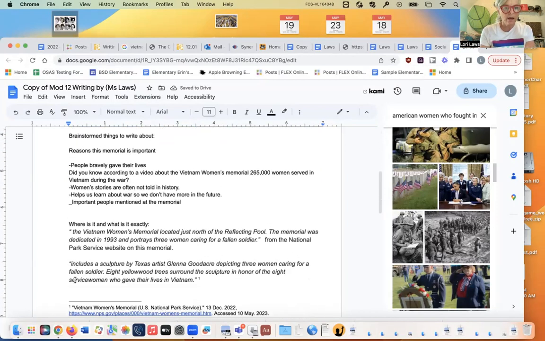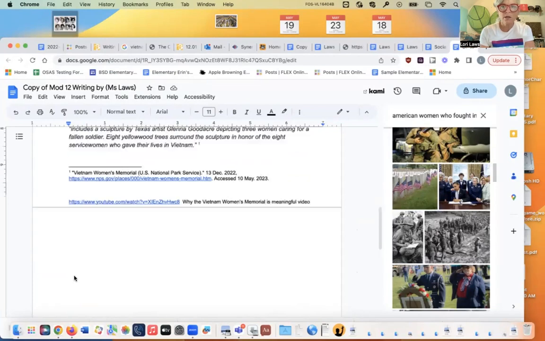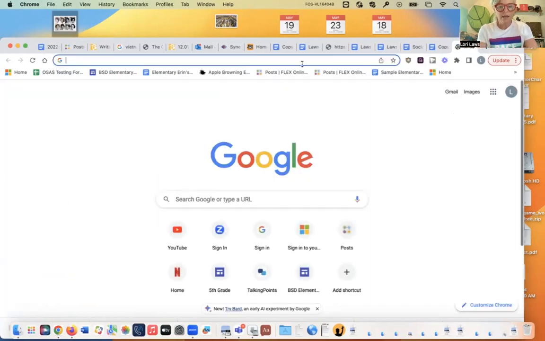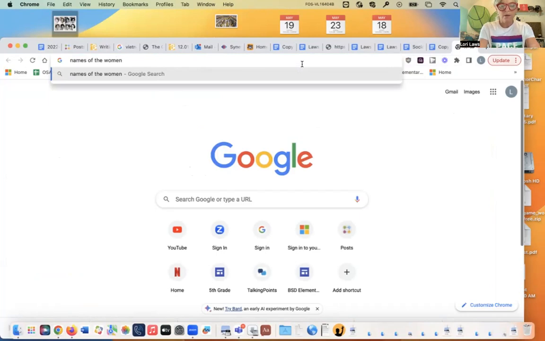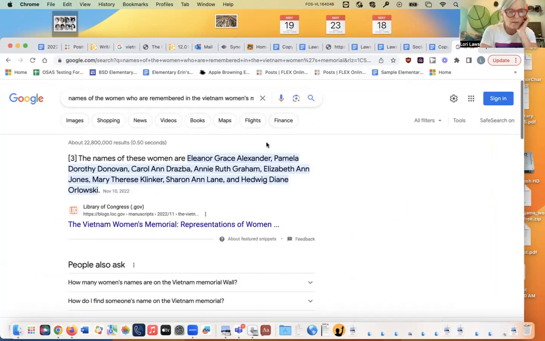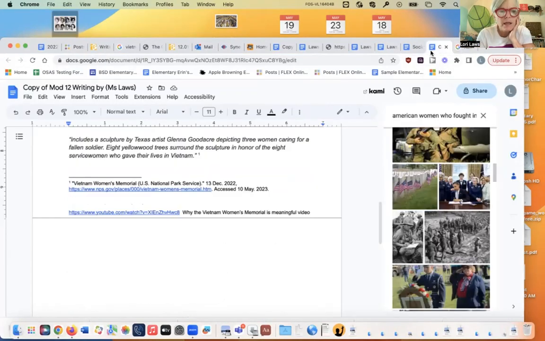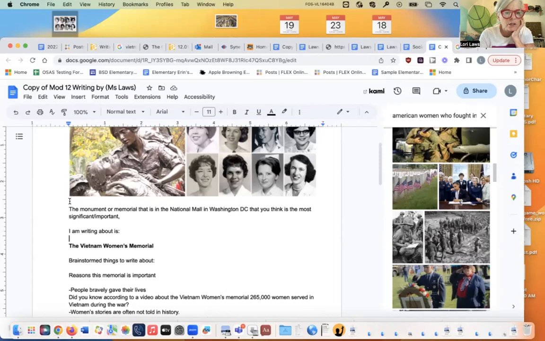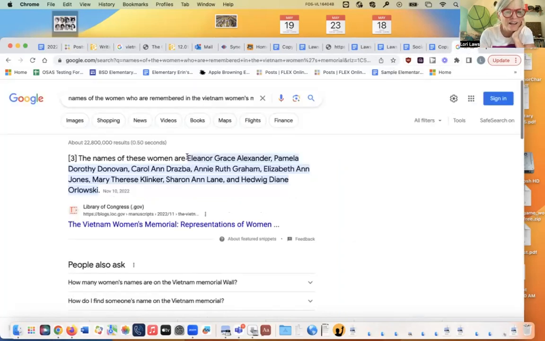All right. Do I have their names? I don't think I do. So I'm going to go onto another site and find the names of the women who are remembered in the Vietnam Women's Memorial. So you want to let your questions lead to new questions. Oh, maybe I did already copy this. It looks like I did, maybe. Names of these women are. So let me go back to my copy and put their names underneath their picture because that's kind of cool. That did not work. Let's try it again. Okay, let me re-highlight this. I don't know why. There.